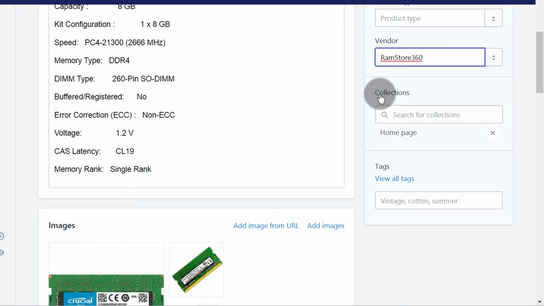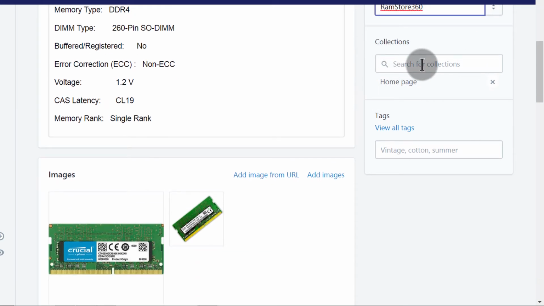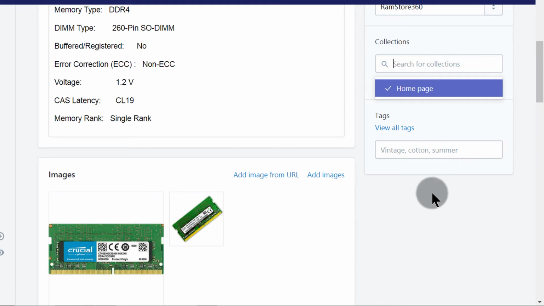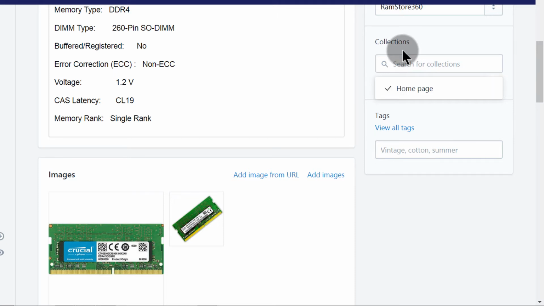and then collections. We are going to create collections later on, and you're going to see how you can automatically add products to a collection, and how you can also manually add products to a collection, and how you can add those collections to your menu, your main menu. You're going to look at that later on.